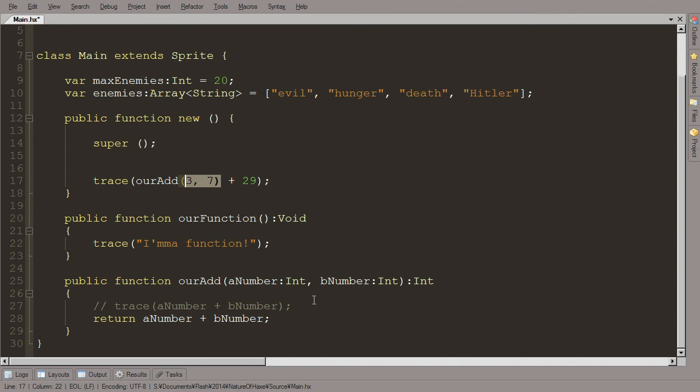So let's say we have a new one here. And if you want to resume code hinting, I think it's Control Shift Space? It'll remind you. And it'll also give a little description of our add. So our add wants two integers, a number and b number, and then what the return type is, it's going to return an integer. So that's pretty handy. So yeah, that's functions and scope.